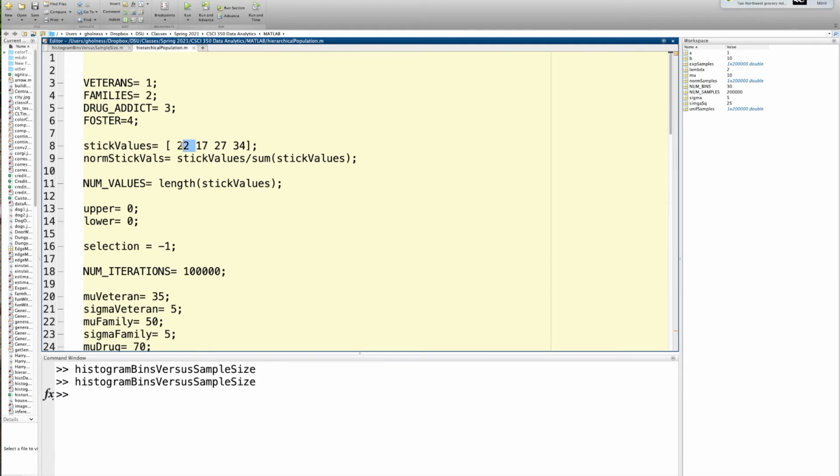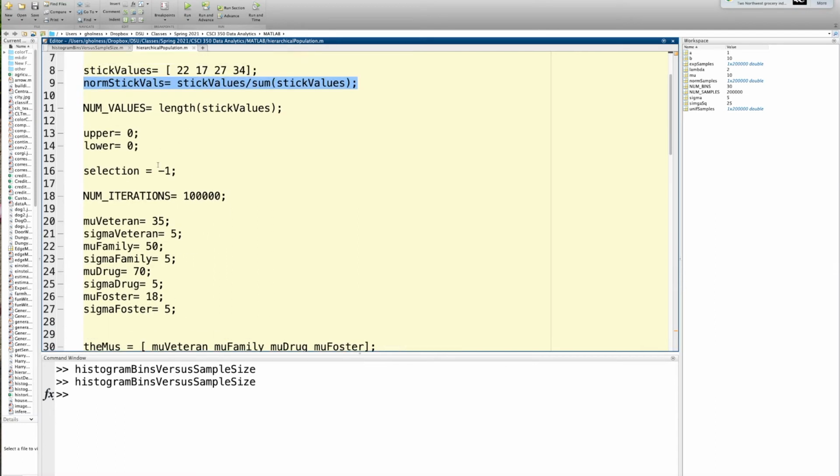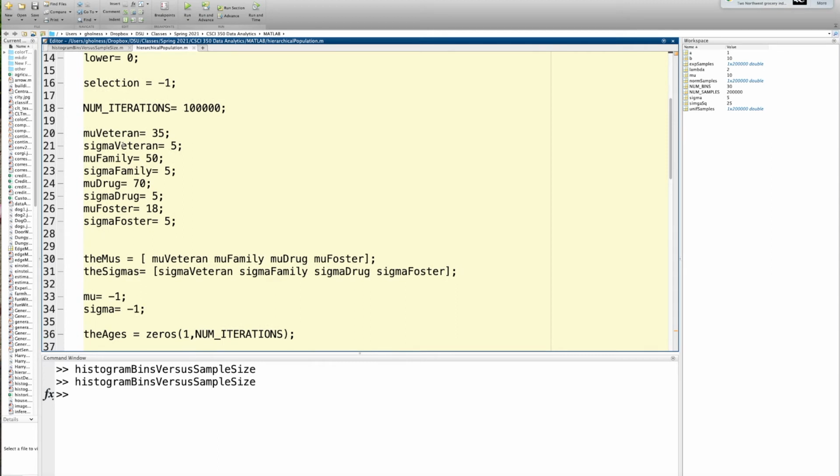And so the stick values are going to be the proportions associated with each one of these population subgroups. Veterans is 22%, families is 17%, 27% drug addicted, 34% aged out foster children. So then we normalize these stick values as we talked about in great detail last semester. And then we go through a number of iterations.